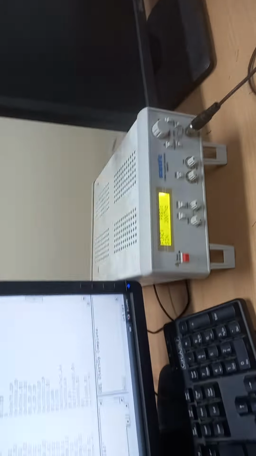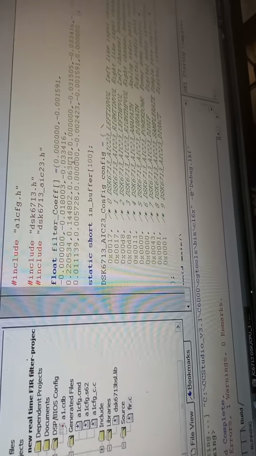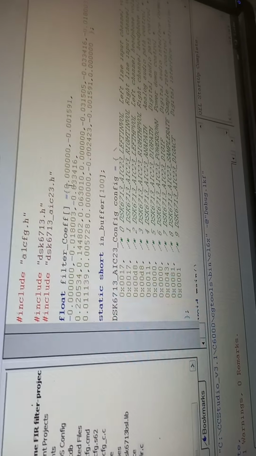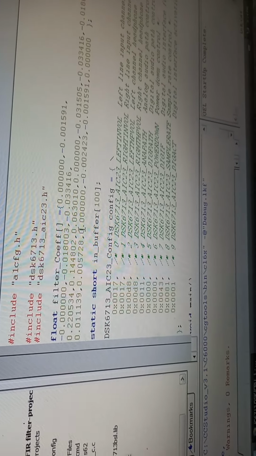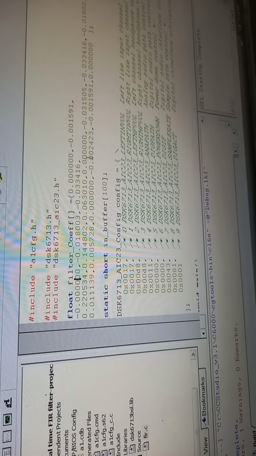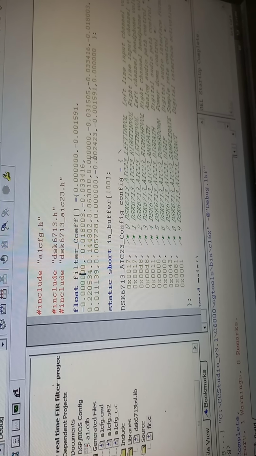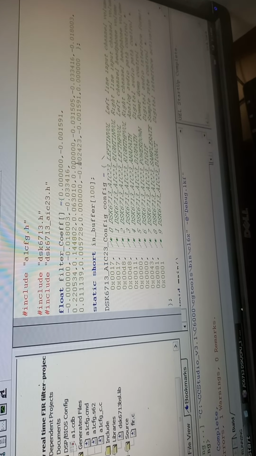This is so because, if you just come to the program here, you have designed a low pass filter with some filter coefficients, starting from 0.0000, minus 0.001591, etc. These are the symmetric FIR filter coefficients, so they are designed to be symmetric. The FIR filter is symmetric in nature, and it is a low pass filter.